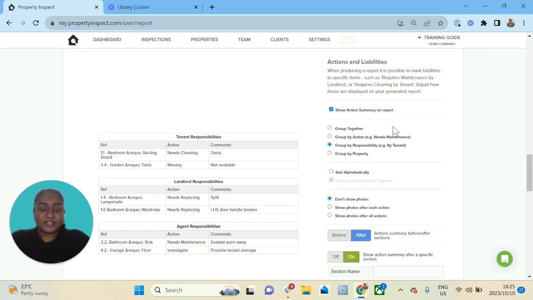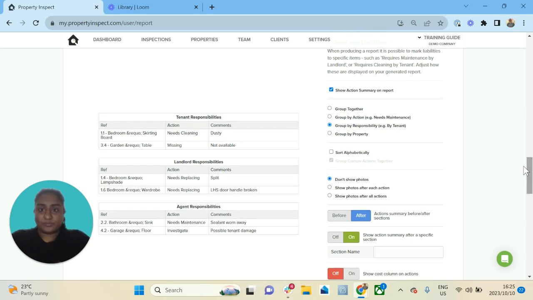So on our actions and liabilities, this is where, when we're producing a report, we can mark or flag a specific action for any item. For example, we can tick an item that requires maintenance or requires cleaning. We can then choose to show a summary of those actions at the end of the report. And we can also determine how we would like that to appear on the report.